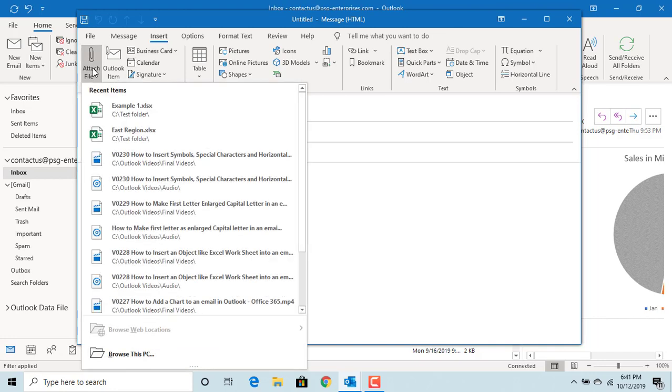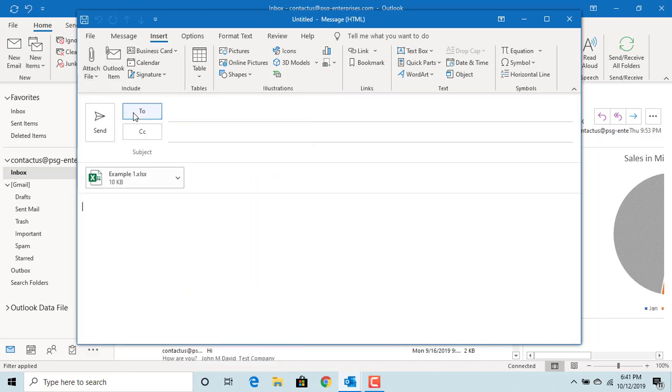Outlook displays the files you recently worked on. You can attach any of them by clicking on them. You can see the file is attached.